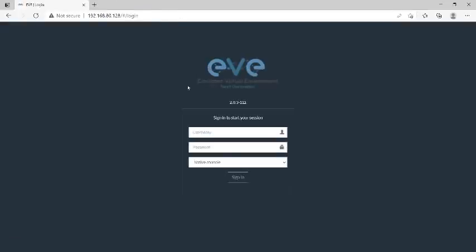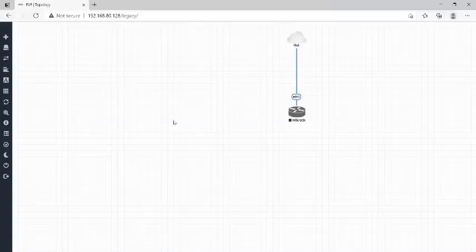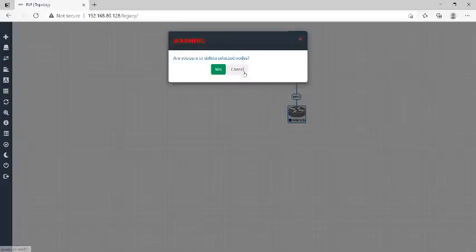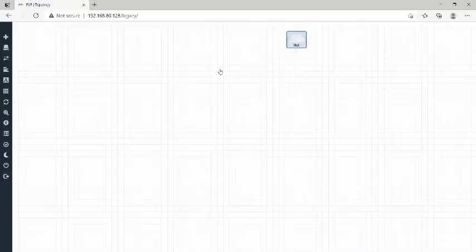Now you can see the EVE is accessible in my browser, and here you have to give the admin name and the password and just click on sign in. After clicking sign in, here you can see I have already created one project, so I'm going to delete it. Just right click on the components and click on delete. It will ask you, are you sure you want to delete the node? Yes, I want to delete, so I'm deleting it.